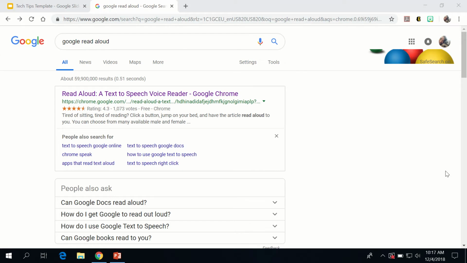Good morning. We're going to do a quick intro to a text-to-speech voice reader that can be used for some students that may have trouble reading. The easiest one that I have found that we actually have access to is the Read Aloud through Chrome.